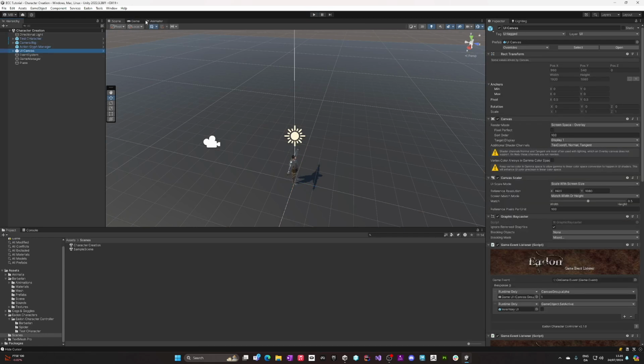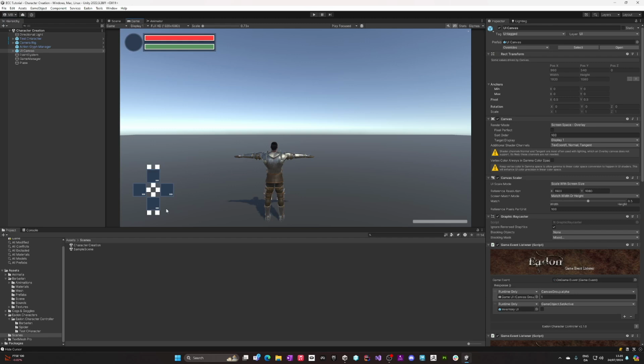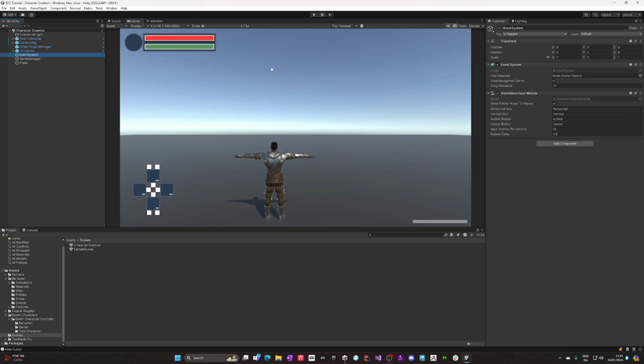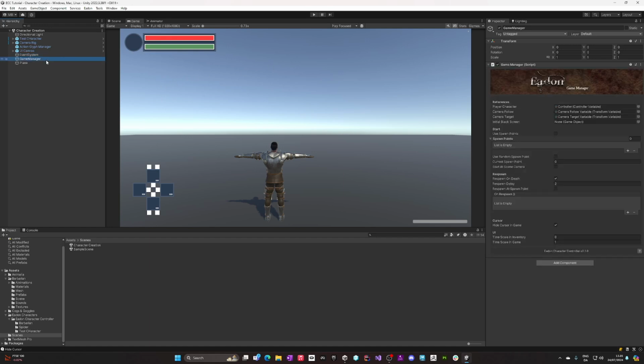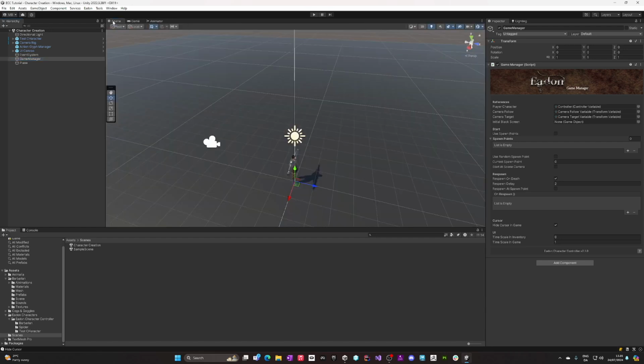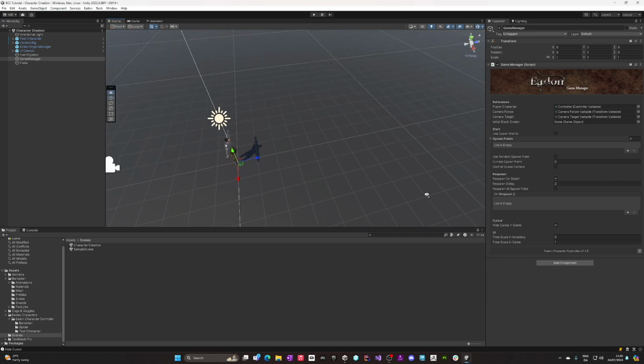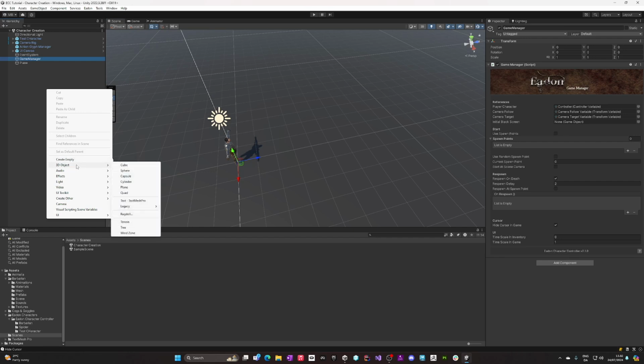Then you have the canvas, which handles the quick slot UI, the action UI, stamina and health, the event system which is needed for the UI, and you have the game manager. The game manager is the component that handles the link between the character and other components, that tracks your character in case you switch character at runtime. It can handle spawning at different spawn points and some other features.